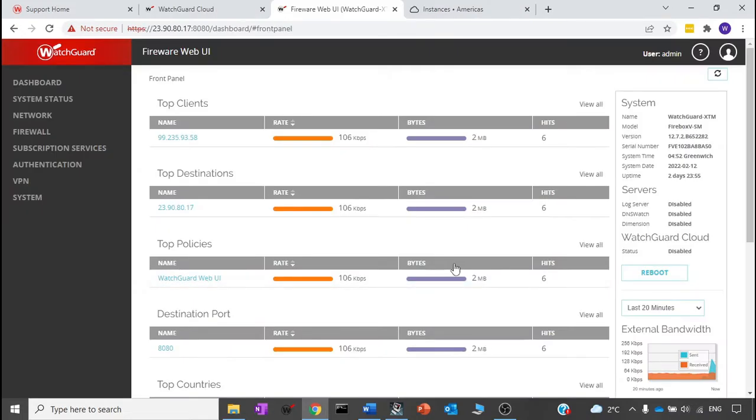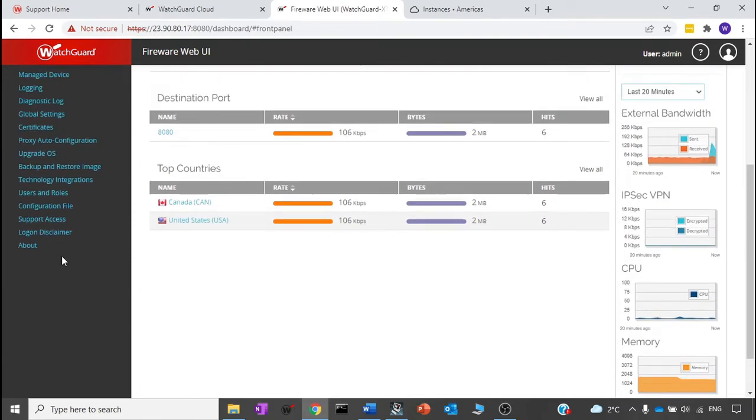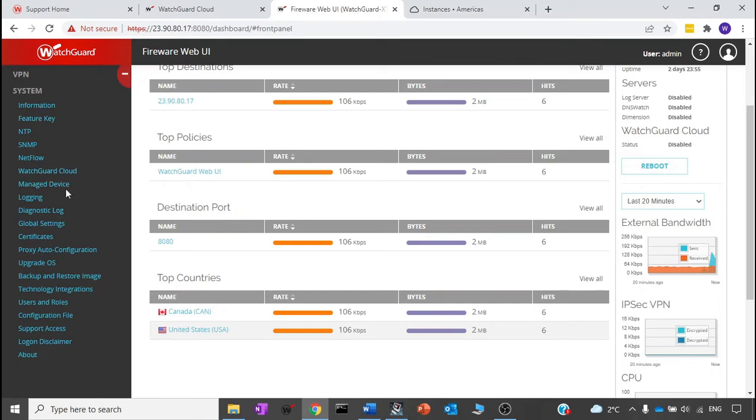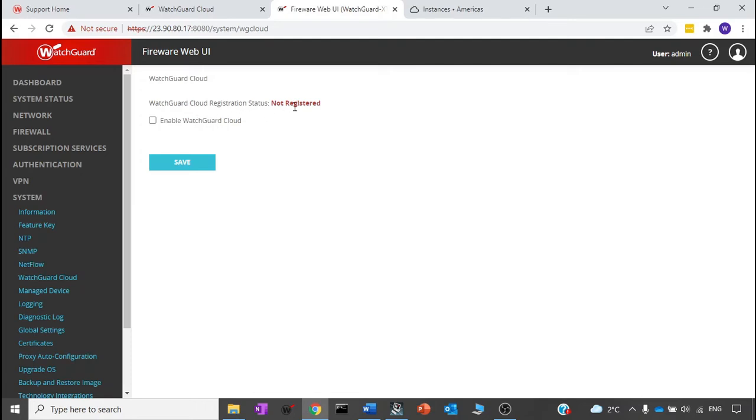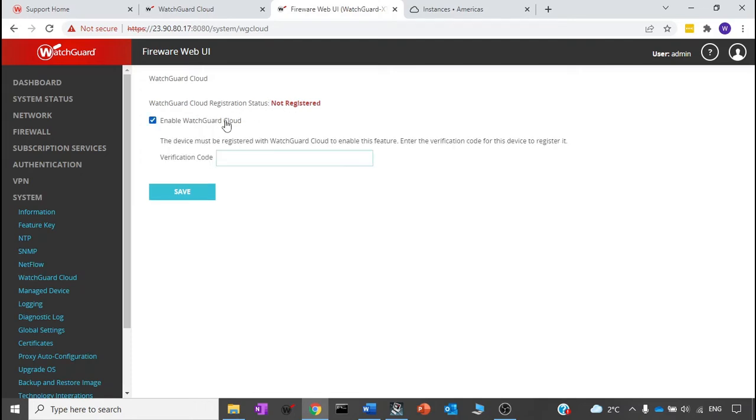Okay, here I have my Firebox V that I connected to locally, and as you can see here, WatchGuard Cloud on it is disabled. So one of the steps I have to do is go under System and find WatchGuard Cloud. You notice that WatchGuard Cloud here is not registered. I need to enable WatchGuard Cloud, and when I do that, it will ask you for a verification code, right? If we already did that by uploading the payload file in the normal scenarios, you wouldn't need to do this.